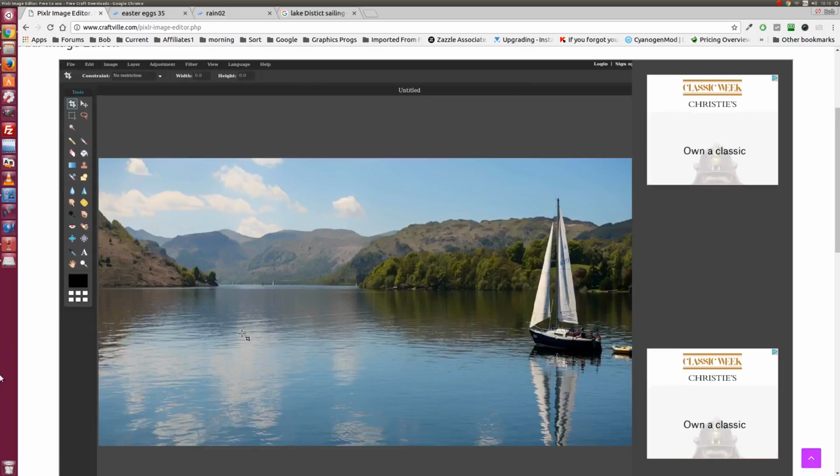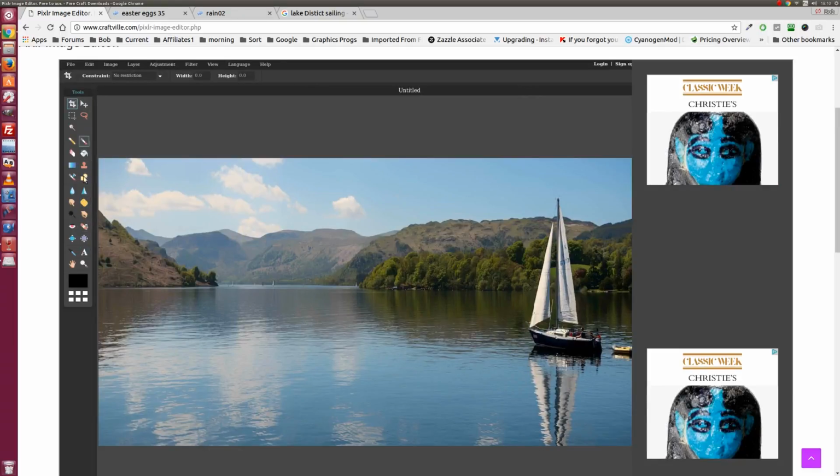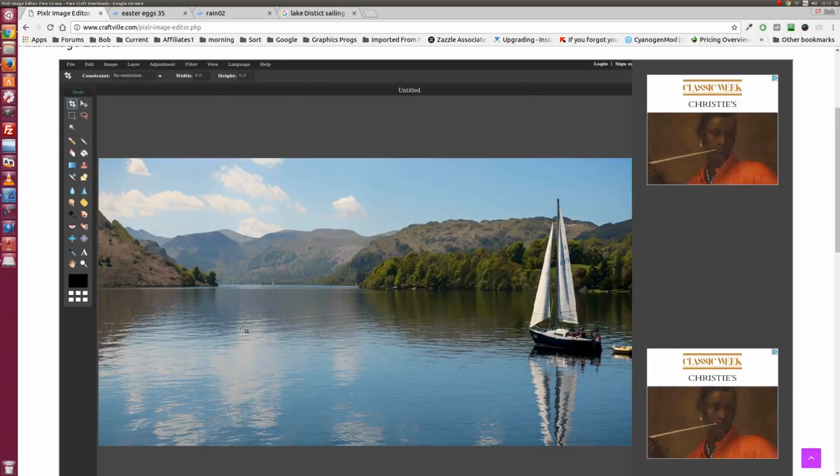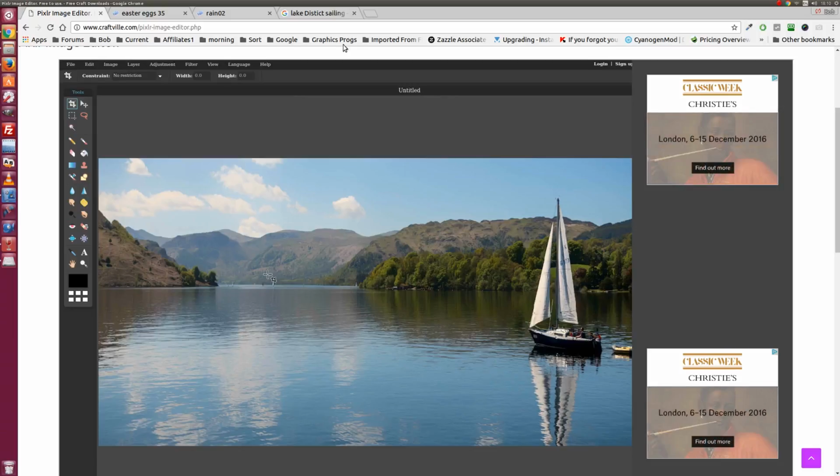Let's come out of that. So that's one thing you can do with it. Just use it as a normal editor. So don't worry if you're not used to image editors. We will be going through the stuff in future videos.